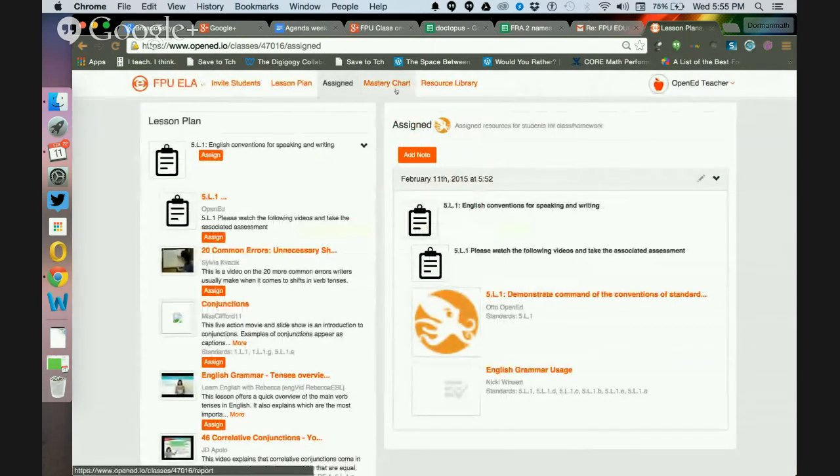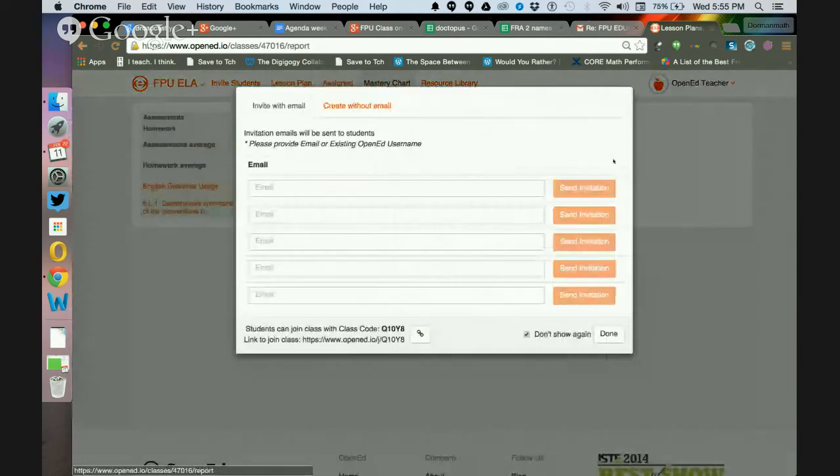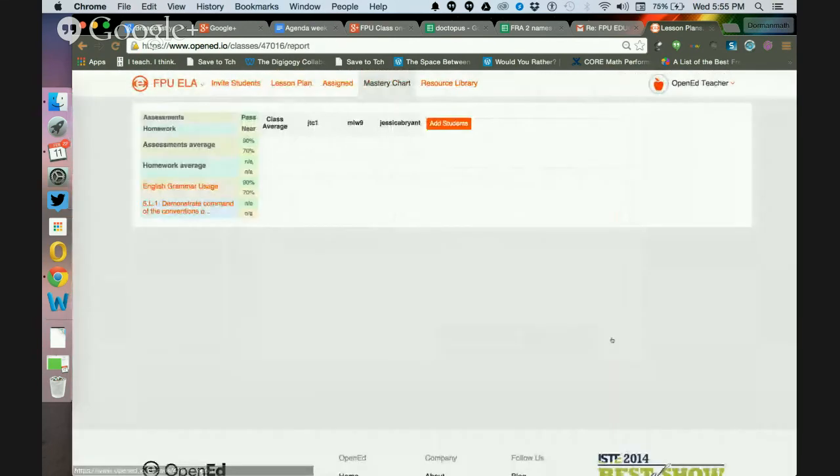and see if we have any more people. Okay, I'm getting some more people. So again, that's OpenEd in a nutshell. Then you should be able to see, as a student, you would just see your assigned assignments when you go to your class, and then just go ahead and take it. But you saw that all I did to invite other students was give them a class code.